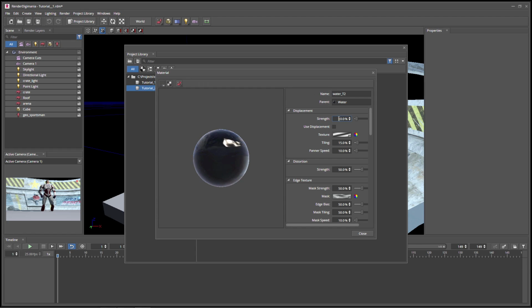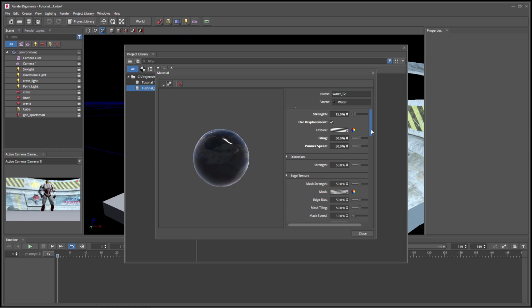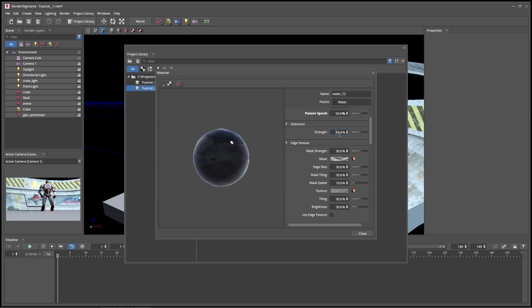Go to Displacement. Change Strength to 15%, Tiling to 50% and Panner Speed to 50%. This will add wave motion to the surface. Make sure that you tick Use Displacement, otherwise the wave effect won't be switched on. Now go to Distortion. Reduce Strength to 25%. This will reduce the simulated distortion of objects seen through the water's surface.